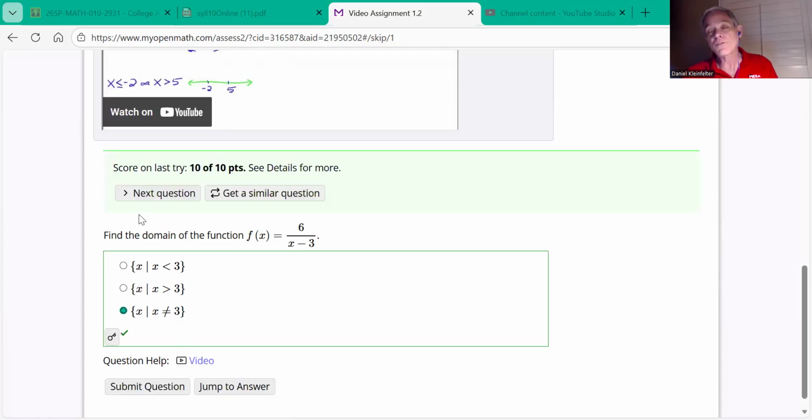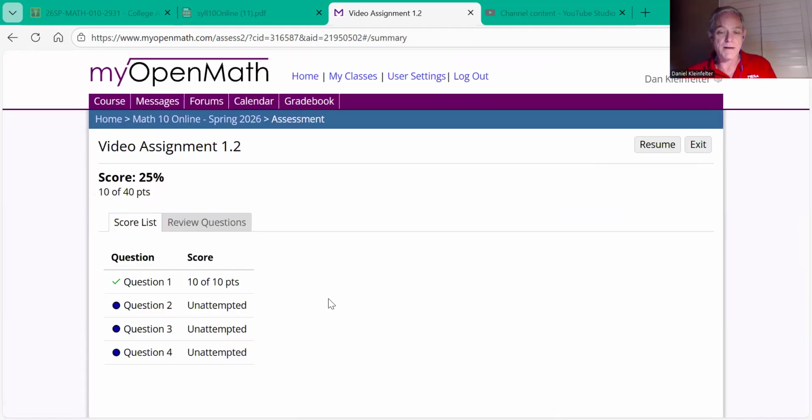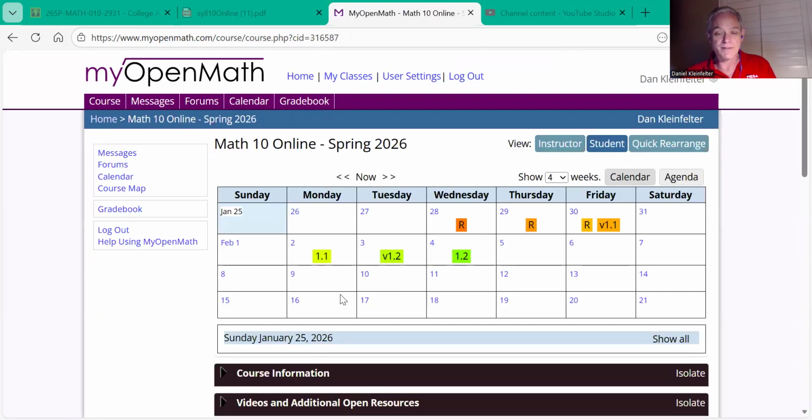And it's correct. If you didn't understand any of that, mostly, that's okay. We haven't actually covered section 1.2 yet. I'm just showing you how MyOpenMath works. All right, so I'm done with that. Again, I don't feel like doing any more of it, so we're going to stop right here. So far, I've only got 25% of it. I'm going to leave, though.